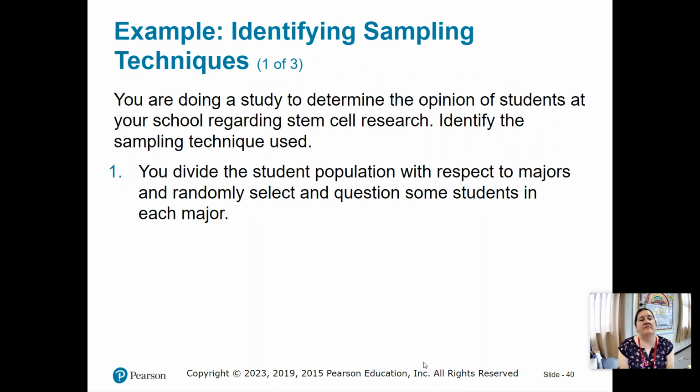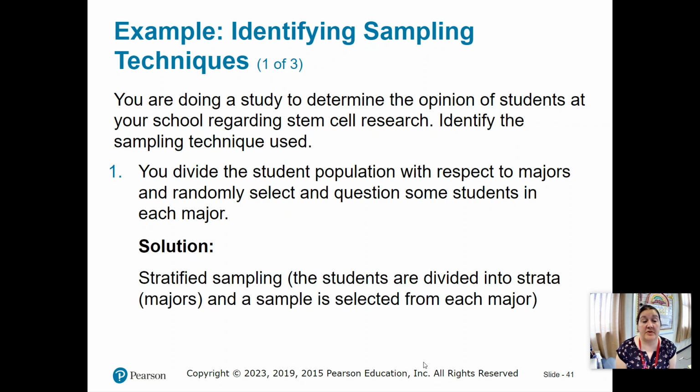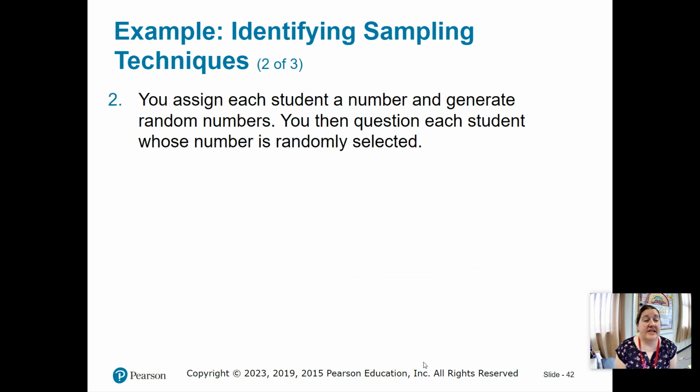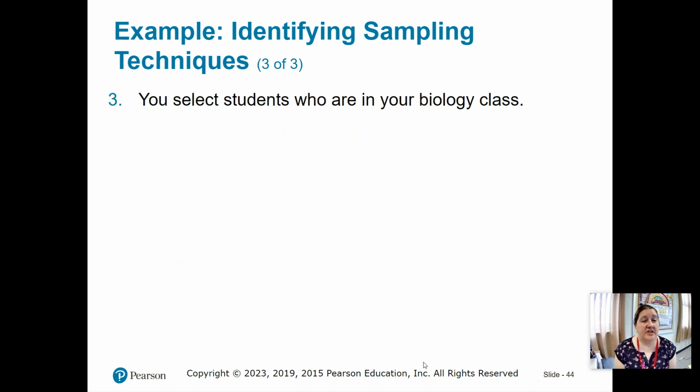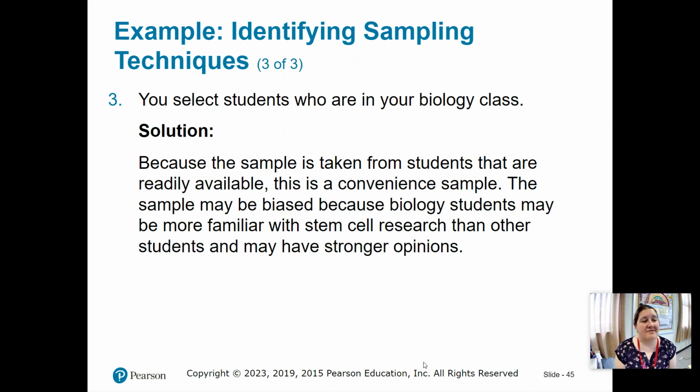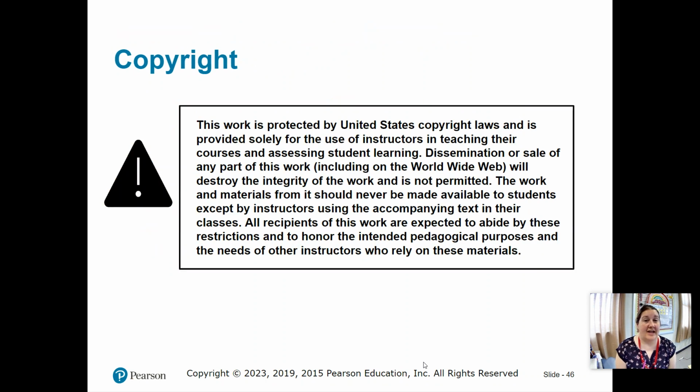So let's say you divide the student population with respect to majors and randomly select and question some students in each major. A major is a category, so that would be stratified sampling. And then if you assign each student a number and generate random numbers, that's a simple random sample, like you're kind of using a table. If you select students who are in your biology class, that's convenience. And thank you.